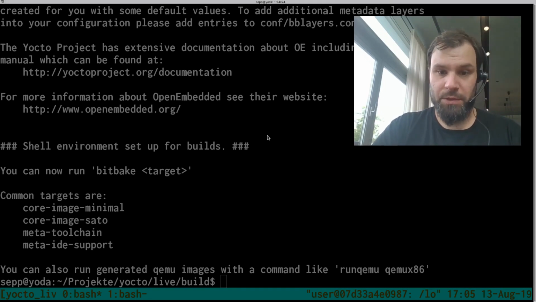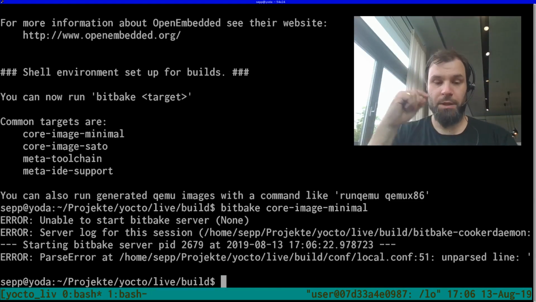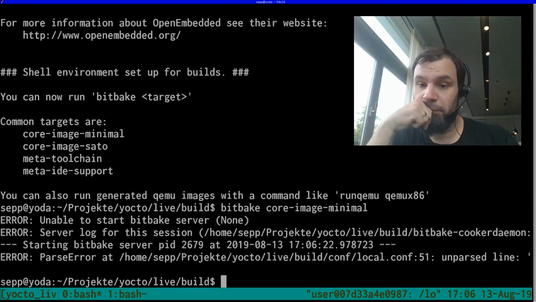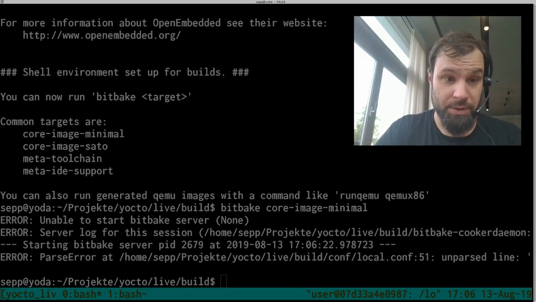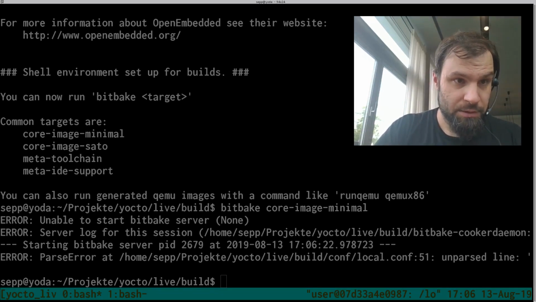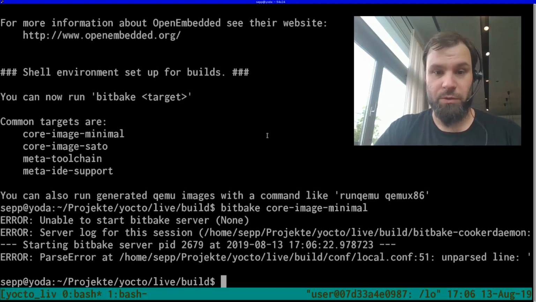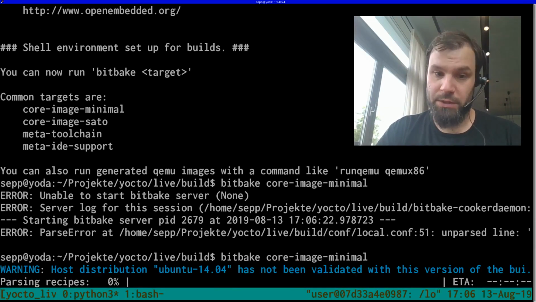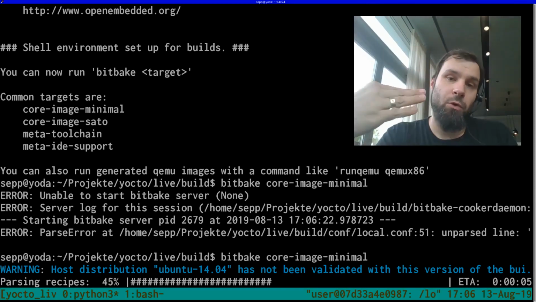Okay, so here we are, good to go. bitbake core-image-minimal. Already something's going wrong. That's what I meant. Things can go wrong, things will go wrong, and I will fix them as we go. Here it is. Okay, so what I have done now is bitbake core-image-minimal.